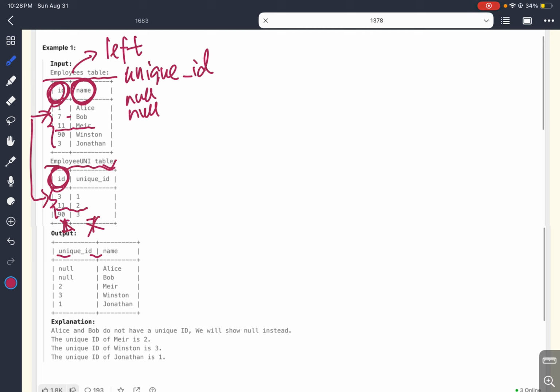When ID is 11, Mayor, can we find any unique ID in the employee unit table? Yes, we can find the corresponding ID 2. When ID is 90, Winston, can we search for the unique ID? Yes, we find the corresponding unique ID is 3. Let's output 3. And the last one, ID 3, Jonathan, the unique ID is 1. So let's output 1.